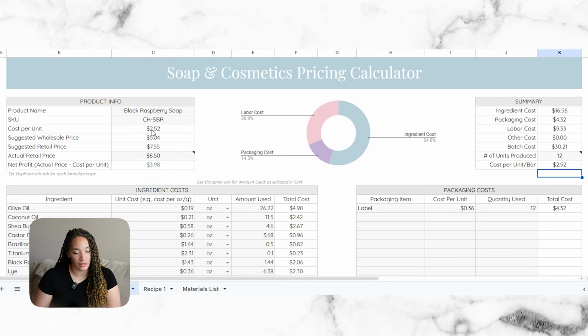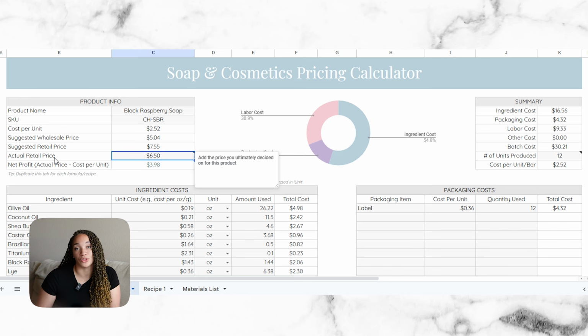And then you'll also see the automatic calculations come up over here. I do have a suggested wholesale and a suggested retail. Now you can change these if you want to. So for wholesale, I just did double the amount of the cost. And then for retail, I just did 3 times the amount of the cost. And then in this box here, you will add your actual retail price.